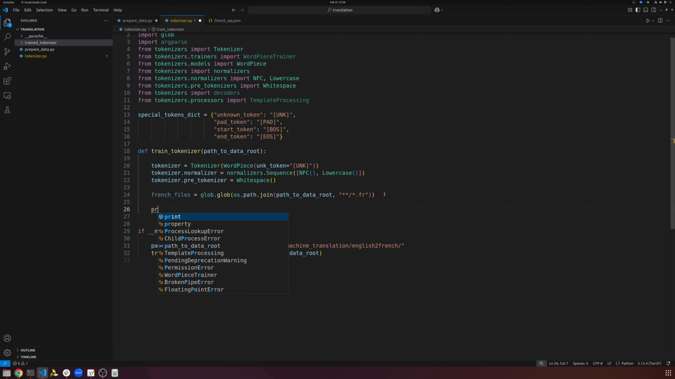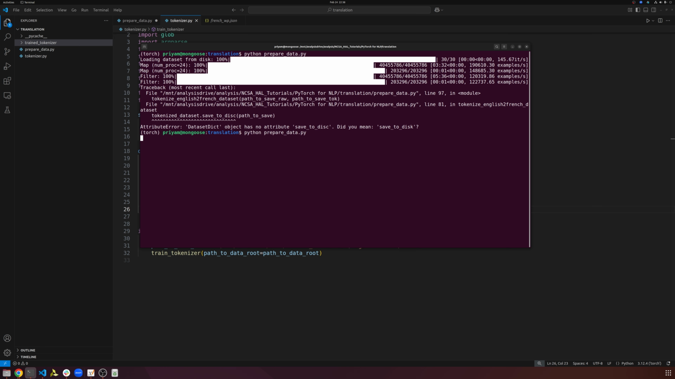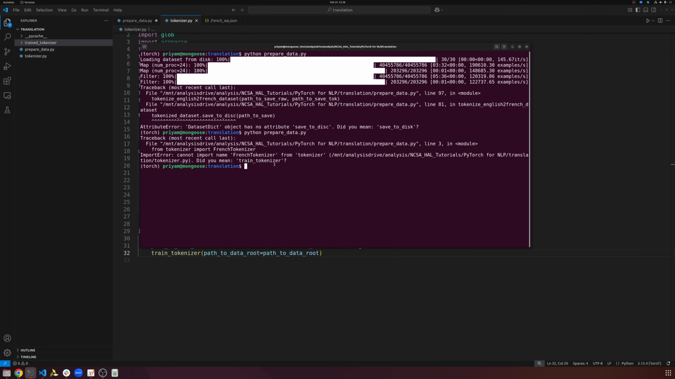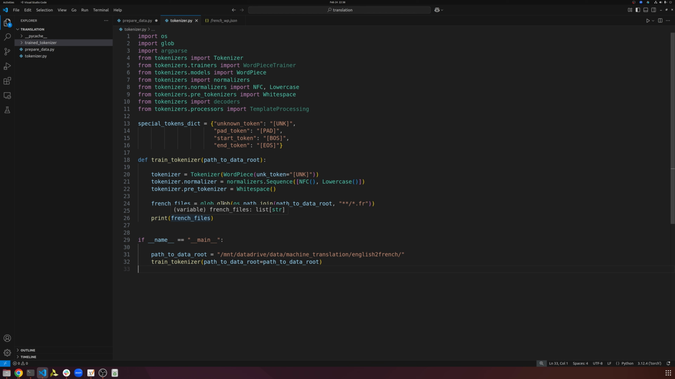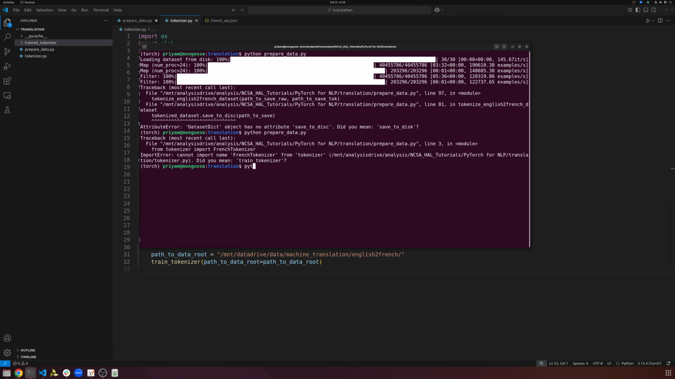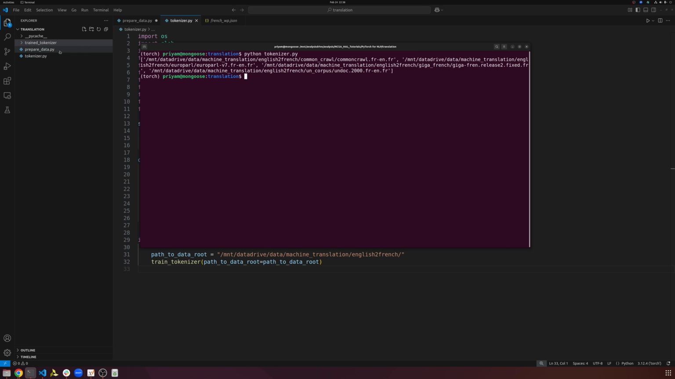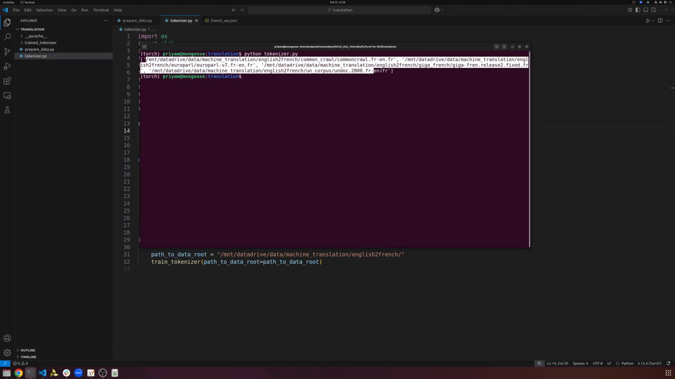So we print French files. Looks like I spelled something wrong. Tokenizer, nope, that's correct. French tokenizer from Tokenizer. Cannot import French tokenizer. Let's see, Python tokenizer. I think I'm just running the wrong file. There we go, yep, running the wrong file. I can actually ignore this. This is fine. Okay, so we have all of our files here, all the French files, and so we're good to go.